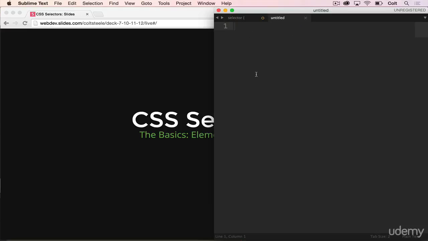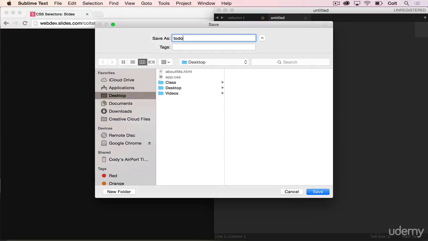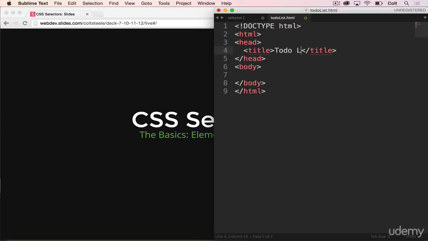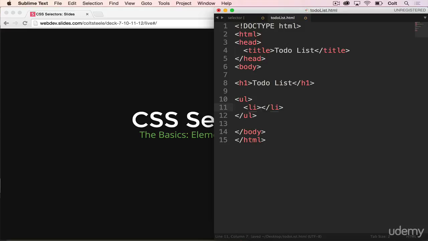So I'm going to make a new file. I'm going to save it, and I'm going to call it todolist.html. Once we have that, I'm going to go ahead and add the HTML. The way that it's going to work, it's going to be an H1, and then we're going to have a UL with LIs. But in each LI, we're going to have some text, and we're going to have a little checkbox.